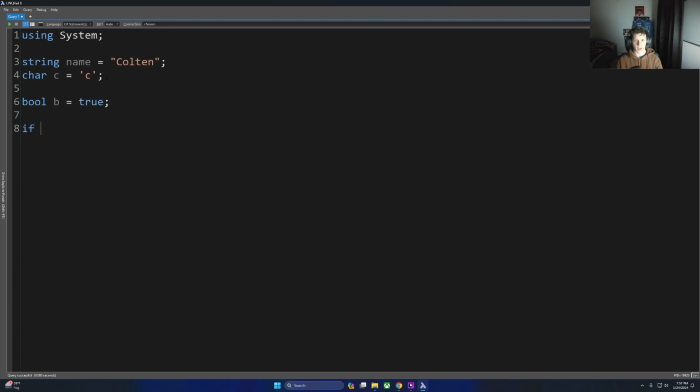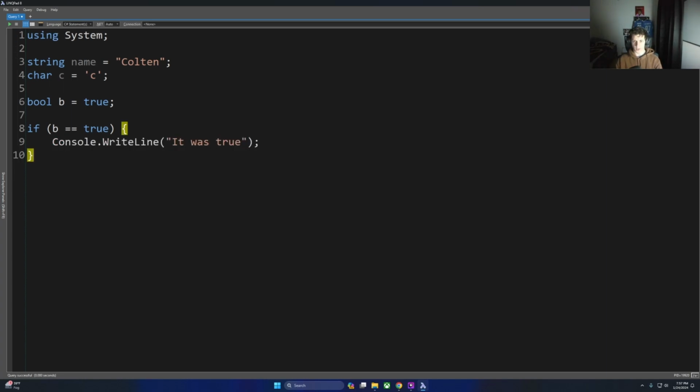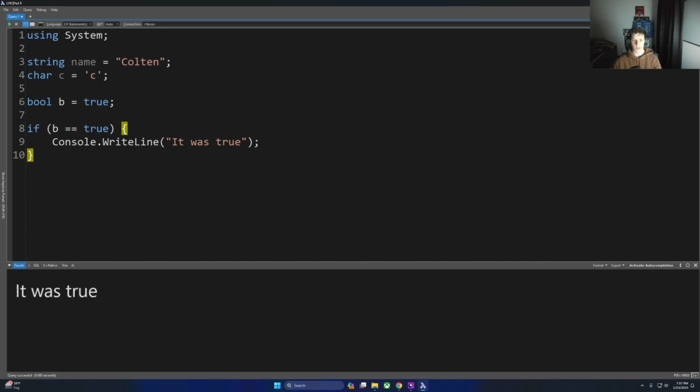So if I have a statement down here that says if b, or we can say if b is equal to true, then we can go ahead and say Console.WriteLine "it was true", and then we can close that off and we can run the program. Here we get it was true. What if we go ahead and negate this?